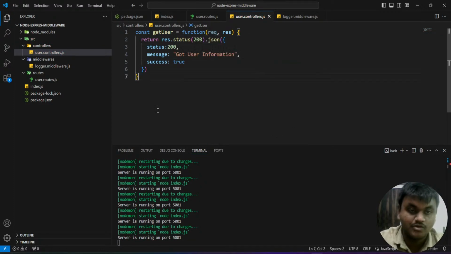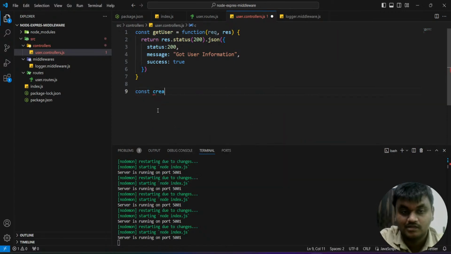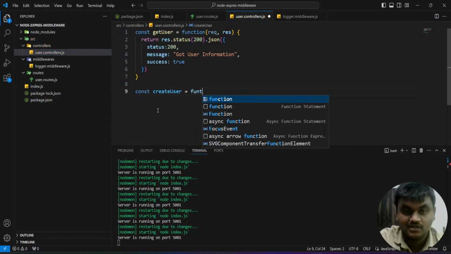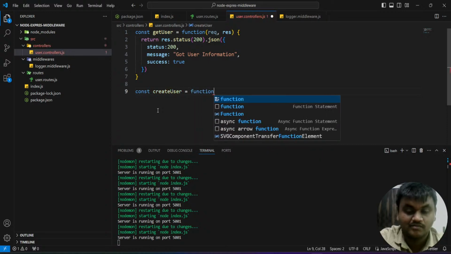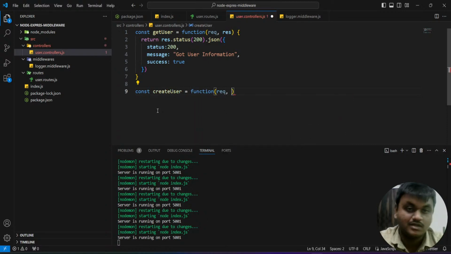In the same way, I'm going to create one more controller here, createUser. In this createUser also I'm going to write some dummy message. Actually in real time it consists of some actual logic. First you have to go to the database and access the information, whether the user information is there or not. Then we proceed with that, give the information to my UI part, or through API I'm going to send the response.